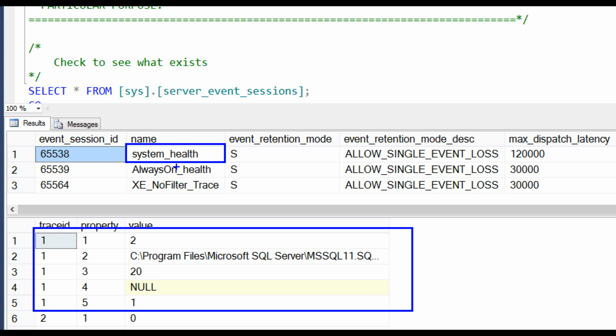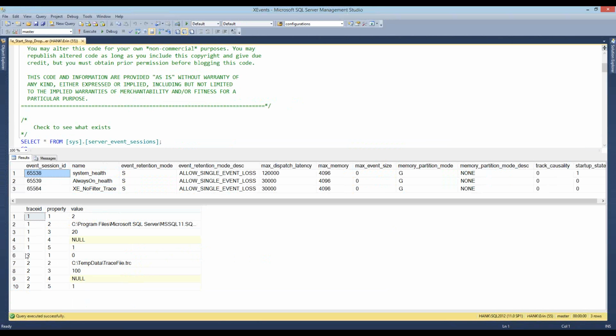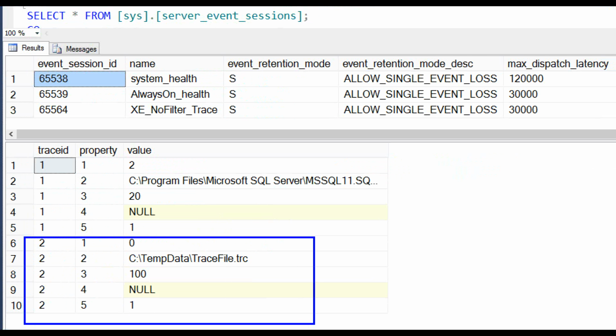But if you're running SQL Server 2008 or higher, be aware that the system health session is running in your environment. The always-on health is not an active session in my environment because I'm not using any of these features, but it is shipped by default with SQL Server. And then this is the event session that I created, XE no filter trace. So even though these are not all running, they're going to show up here. Now my trace that I created, right, is this one down here with the trace ID of 2.